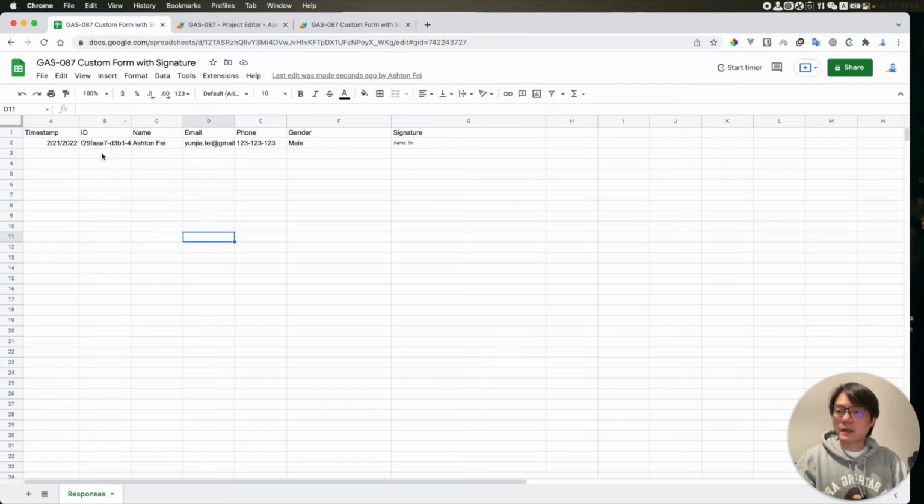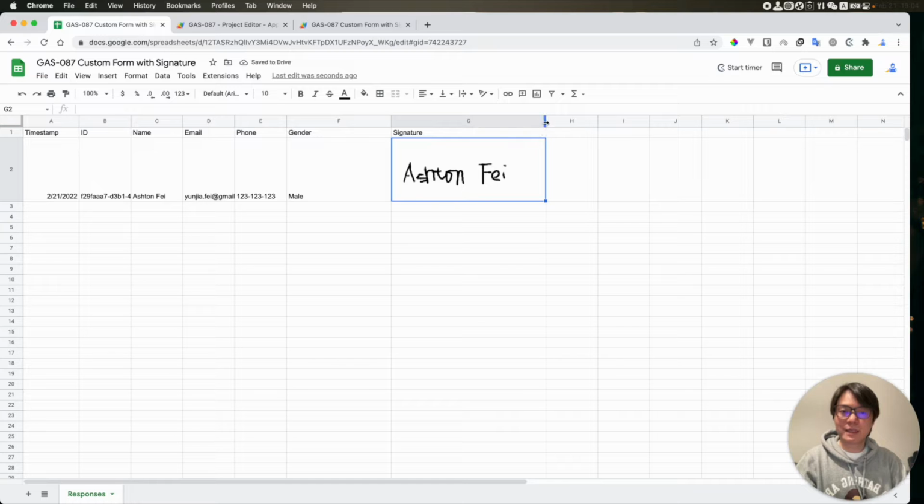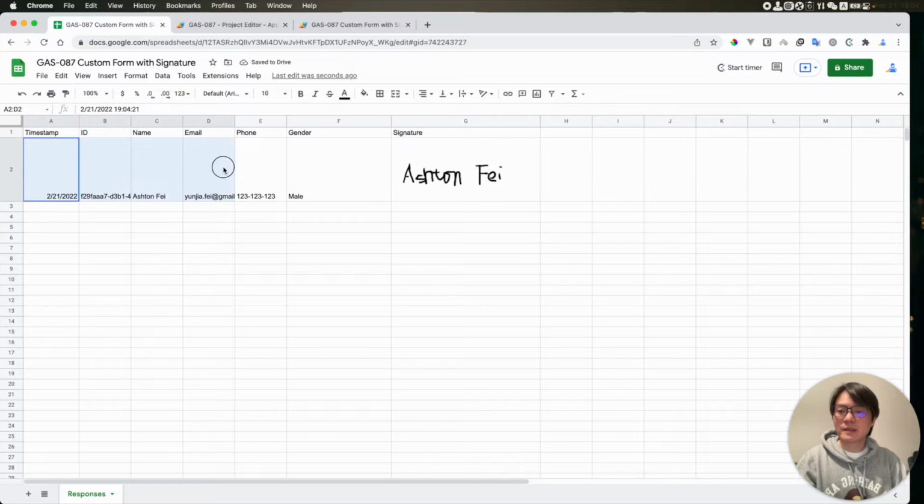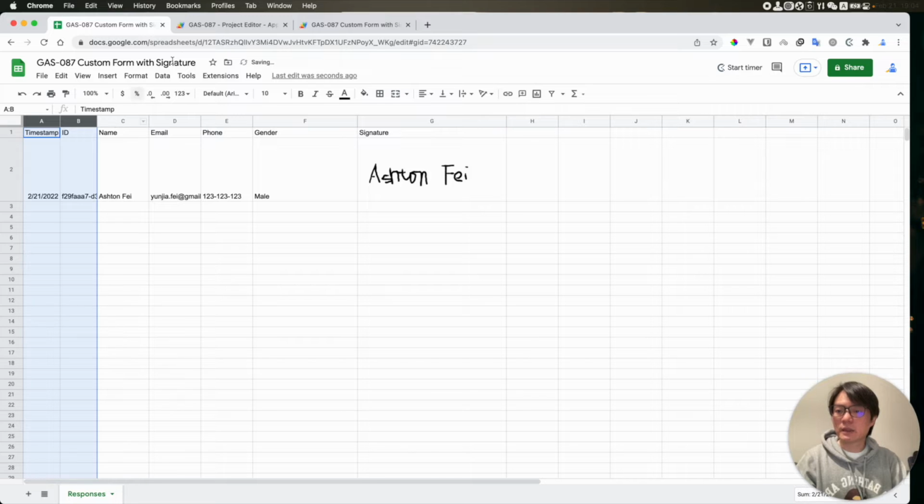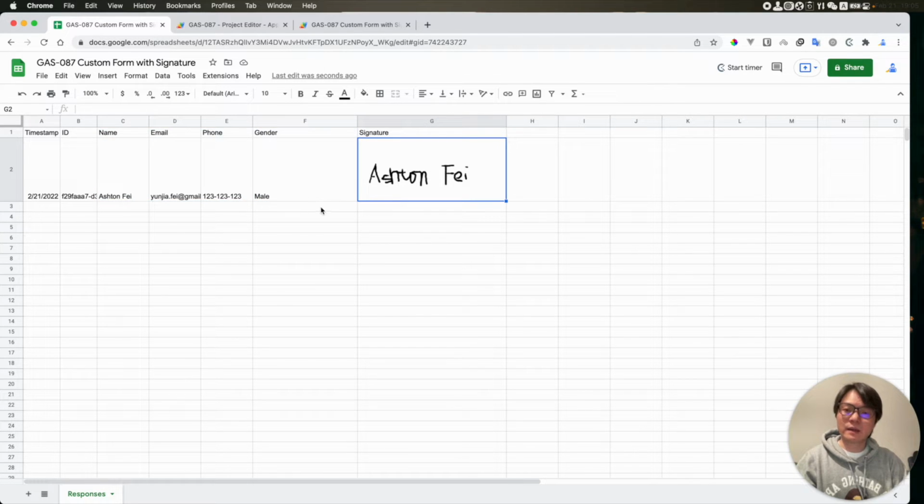At our backend, we have a Google Sheet, and if I increase the height of this cell, you can see we have the signature inserted into this cell, and these are the rest of the fields. This timestamp and this ID field are inserted automatically by the backend, and they're not included at the front end. We have the name, email, phone, gender included here, and this signature inserted by the user at the front end. This is the most important feature of this project.